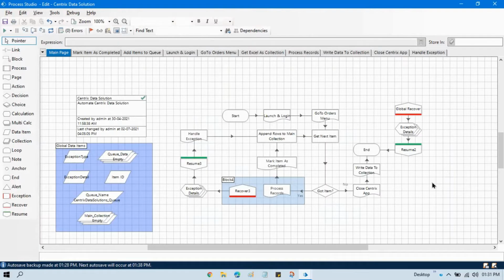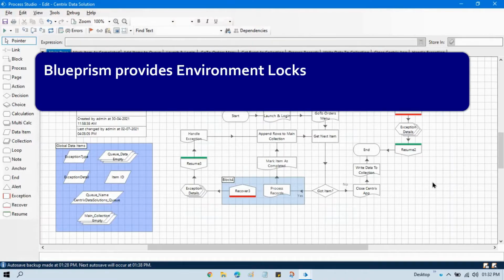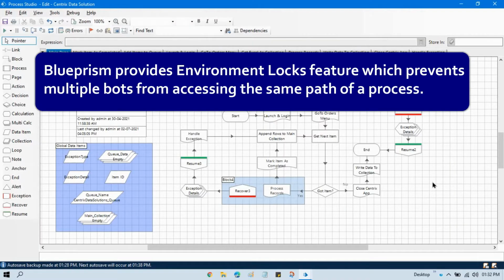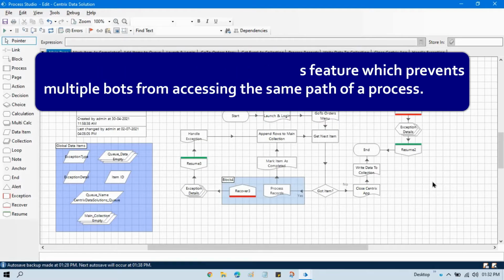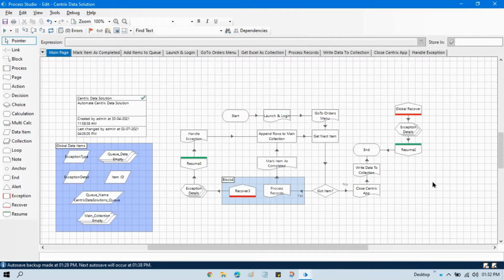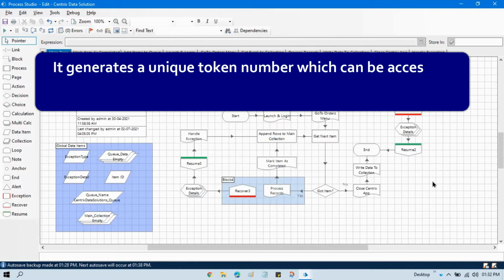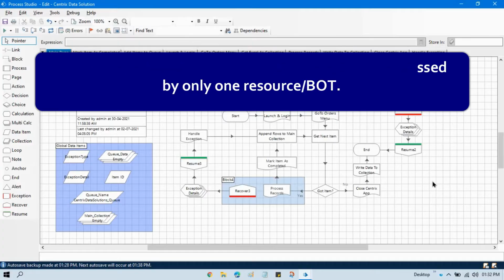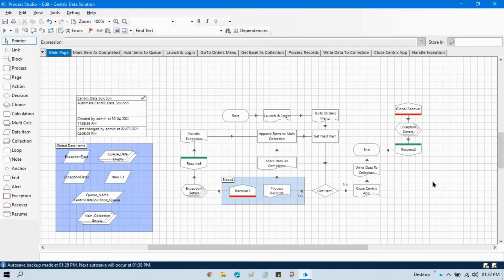But now Blue Prism provides one feature, environment lock, which prevents multiple bots from accessing the same part of a process, and it generates a unique token number which can be accessed by only one resource. It means only one bot. Other bots cannot access the same token number. I'm going to show you here.